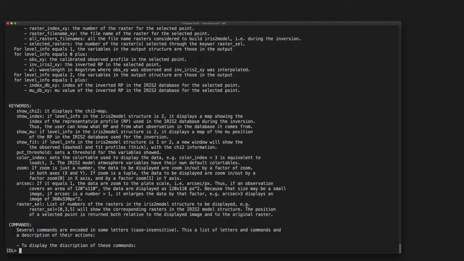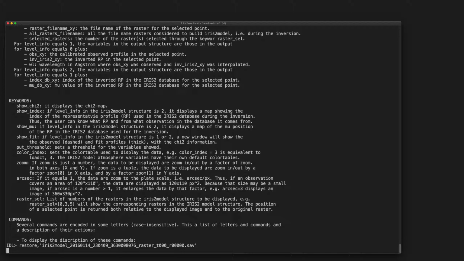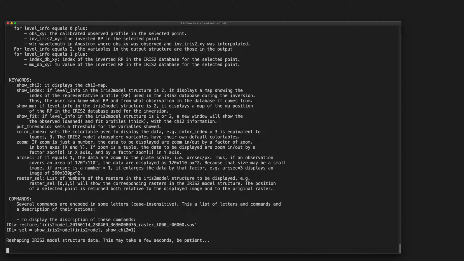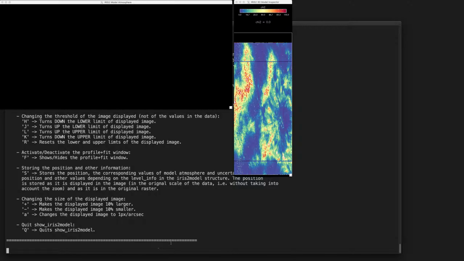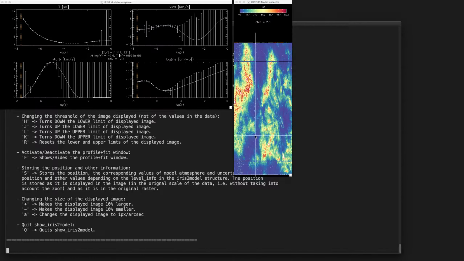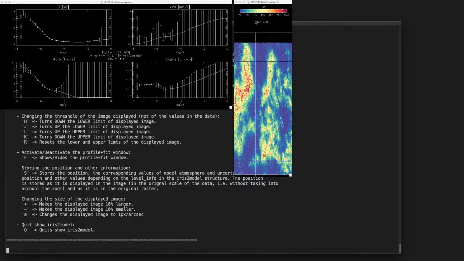So now I'm going to load the data. I think I have the command here. Okay, I'm going to load the data that I previously inverted, and I'm going to show this data using this option, show chi-square. Okay, let's do it. Okay, here is the chi-square map.